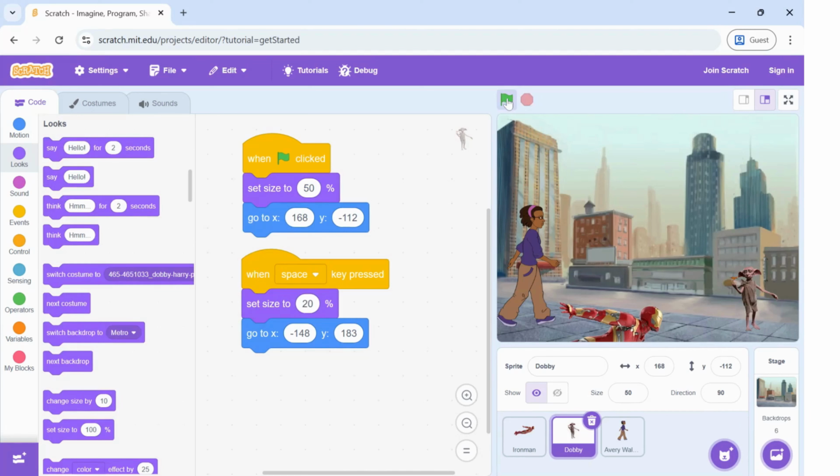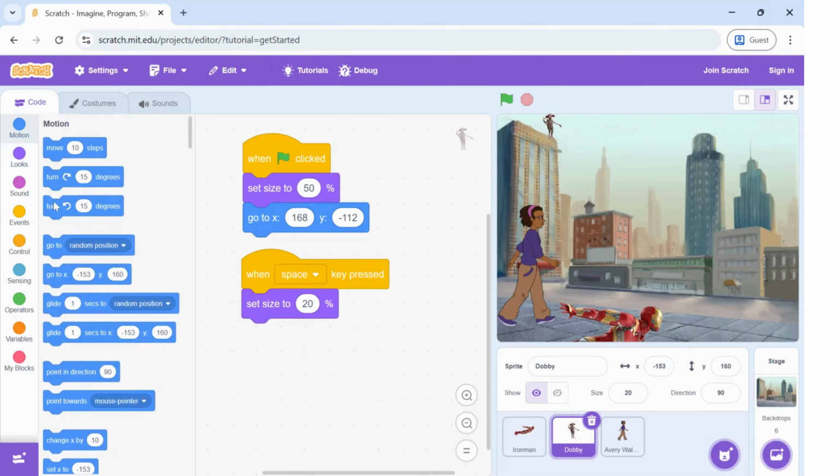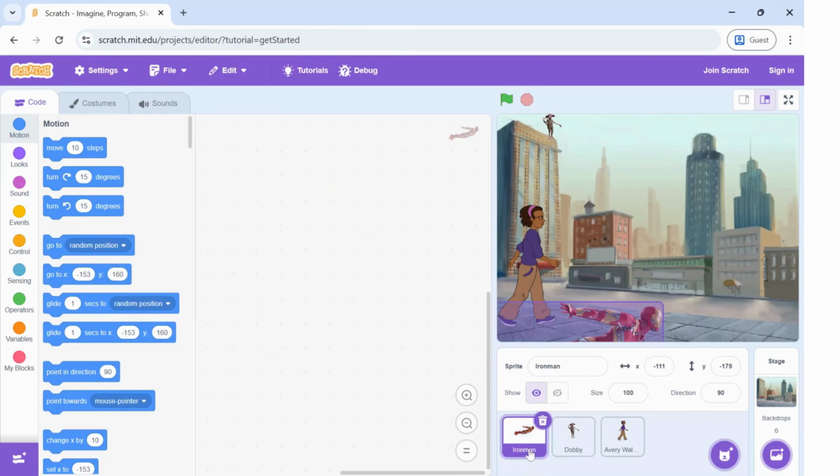So when flag clicked, fine. When space pressed, oh, Dobby is not visible. So let's change the x and y. If you notice, the x and y value has changed for Dobby. So I'm going to update the x and y here. Done. And let's test it out. When flag clicked, when space pressed, done. Perfect. Now moving on to Iron Man.